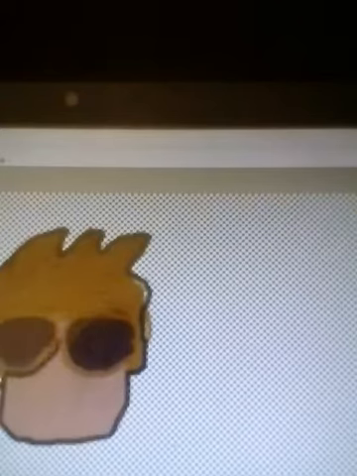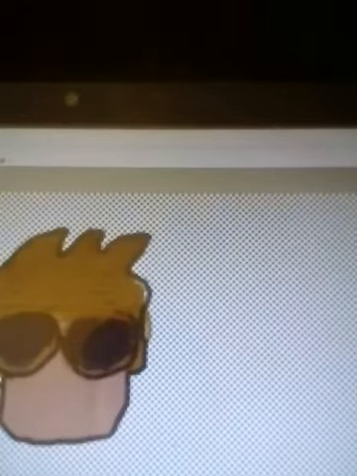Outline. First, I'm going to outline the head. Okay, like that. Okay, so then you got that. So now you're going to color the, so then you're going to do that, and you're done.